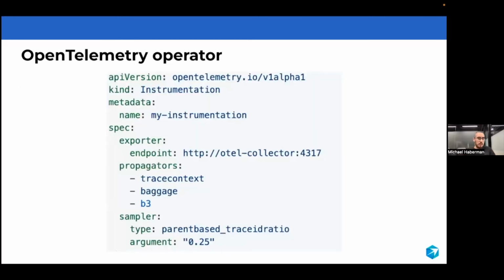The configuration looks as follows. So here you can see the OpenTelemetry operator and how it's being used in the chart.